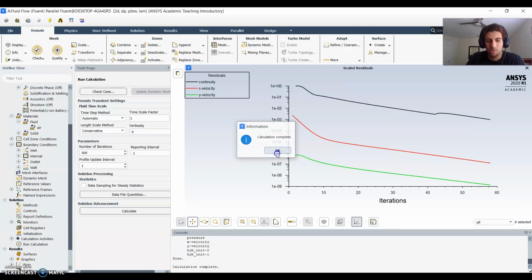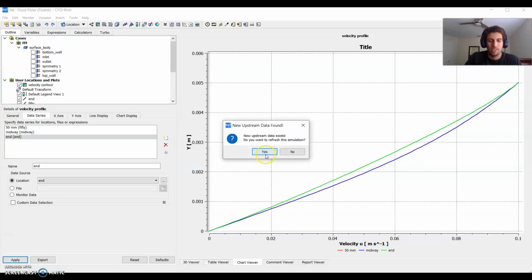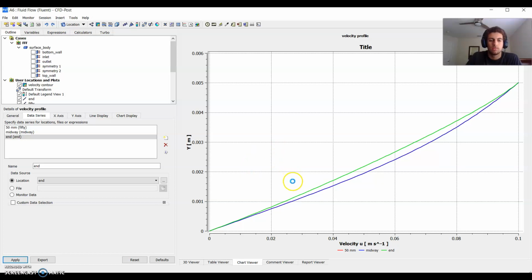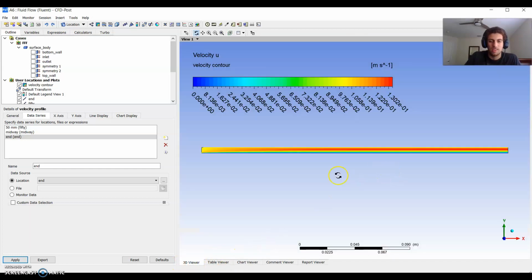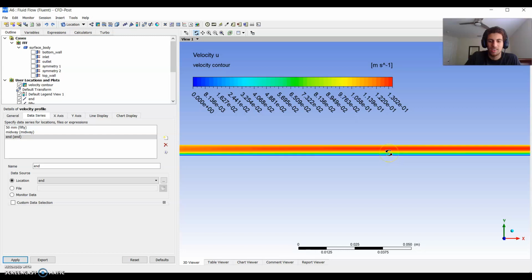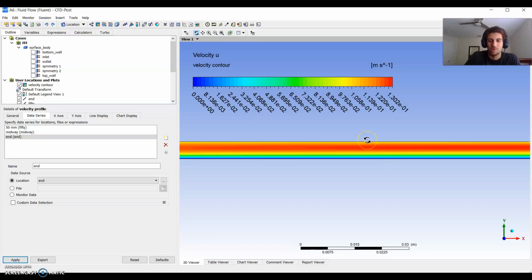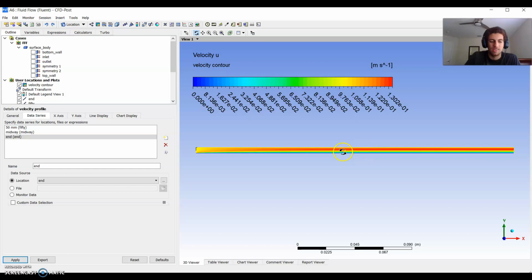Okay, now the calculation is complete. Go back to the post, update it. See how at the top wall you can see the no slip condition, and it still has that parabolic shape. You can see here, this is moving at like 0.1 meters per second. That's everything.